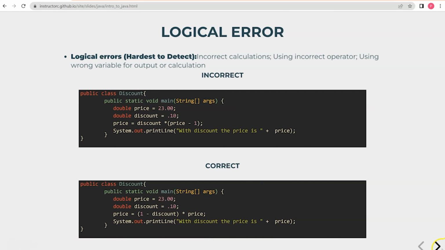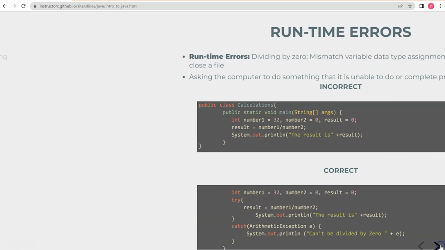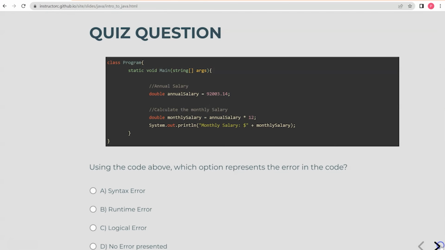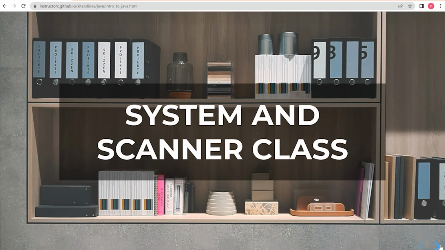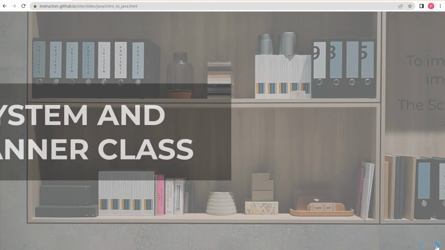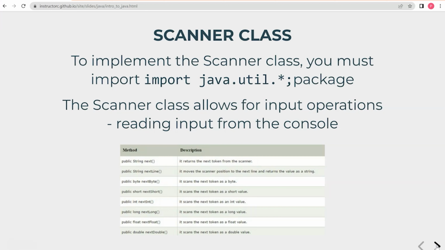All right, before we end this video, I'm going to talk about two more things here. And that's the Scanner class to add some interactivity into our program. Everything that we've been doing thus far has really just been outputting information to the console. But what if you want to accept user input? You want the user to input a number into your program. You can use something called the Scanner class.